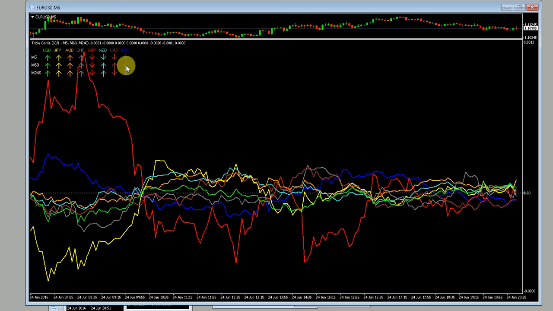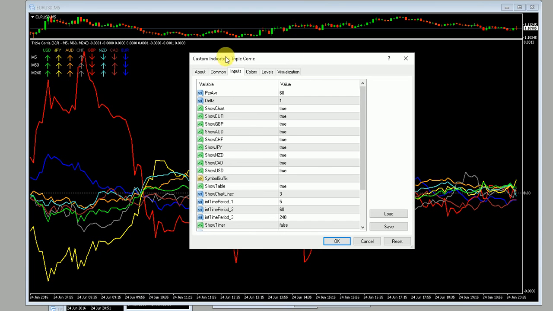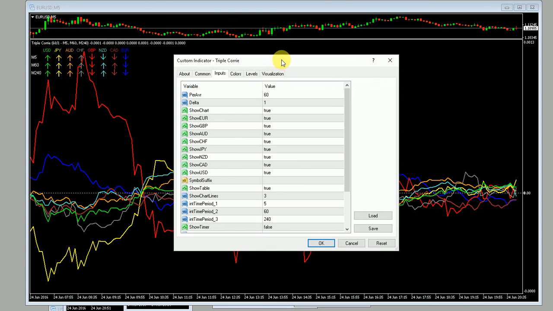I'm just going to do a right click, look at the indicator list, and edit the Triple Corrie. This is the Triple Corrie, and what I want to show you is what you've got. You can change the period average, but you've got to keep the same period average for each of the 3 time frames. It's at 60 by default, but you can change that. You can change it to 20, I don't care.